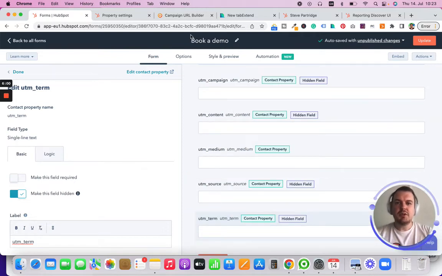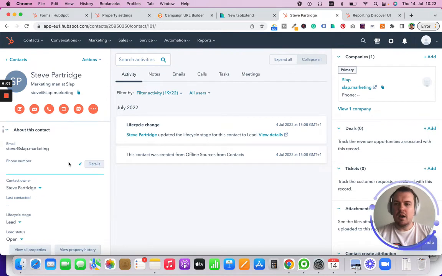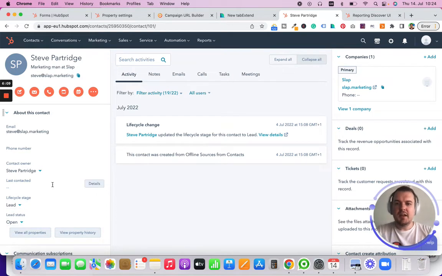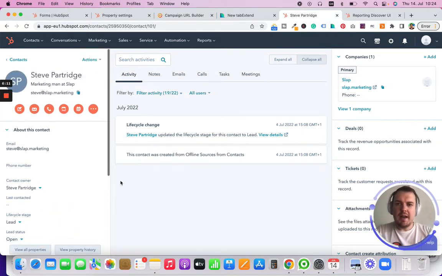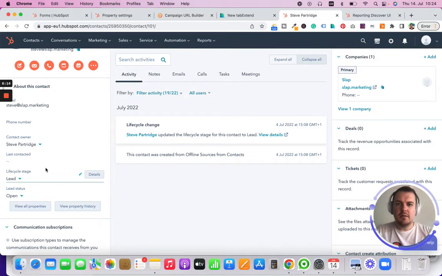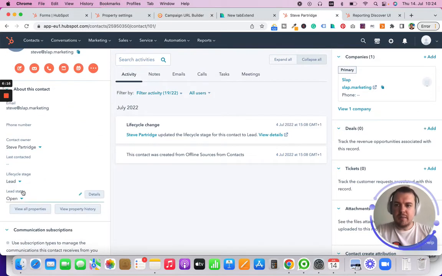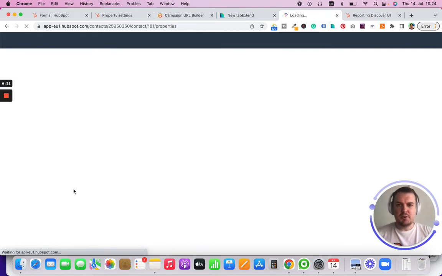So let's go to an imaginary, well, it's not because I exist, but an imaginary contact. So this is me. Now, if you look on the left-hand side of any contact entry, you will see the basic information. Now, I want to see where this lead came from, and I want to know if it came through my partner campaign. So what I would do now is go to view all properties, because I need to add these properties to the contact view.